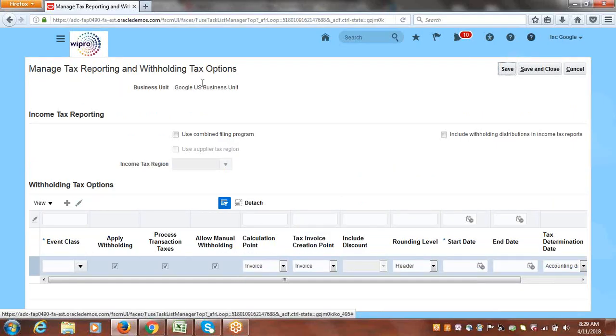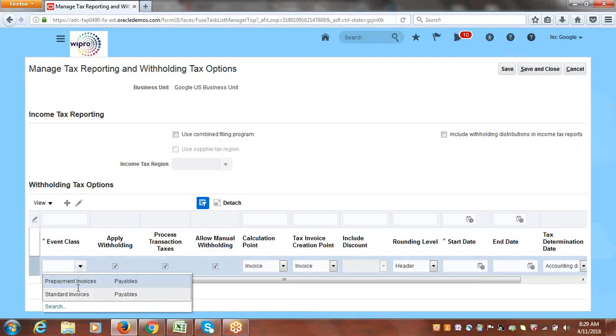Since we navigated to this task by selecting the scope, already scope is selected as a part of project, so system is defaulting our business unit, and here you have to specify. Withholding tax creation should be applicable for which event class, which transaction invoice type, say standard invoice. So here by default system is enabling apply withholding, process transaction taxes, allow manual withholding. All this system is defaulting. The point to calculate the withholding tax is invoice creation. So tax invoice creation point is invoice.